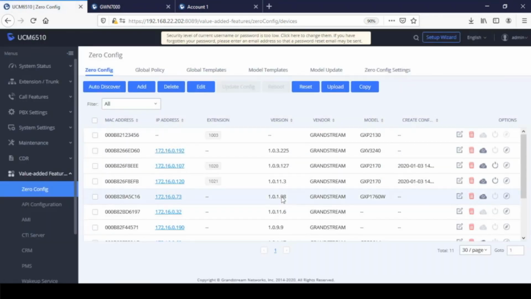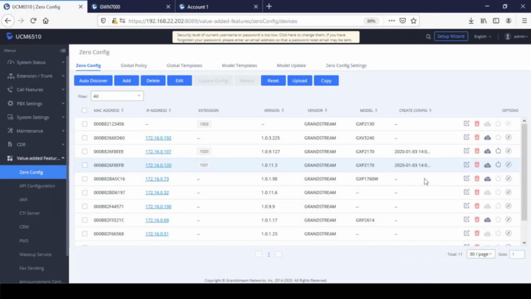Let me update this page so I can show you something. Under the create config, it always provides a timestamp. The timestamp indicates that the phone actually requested the config file. So this is one of the ways to monitor if the phone actually requested the config file from the UCM. If you click on update and you don't see the timestamp, that means there is a problem in the provisioning service or the provisioning process.